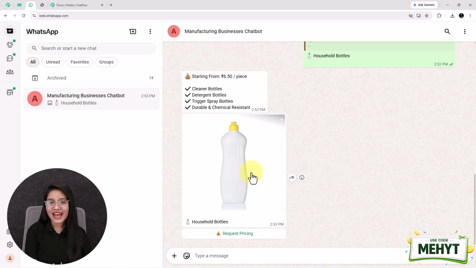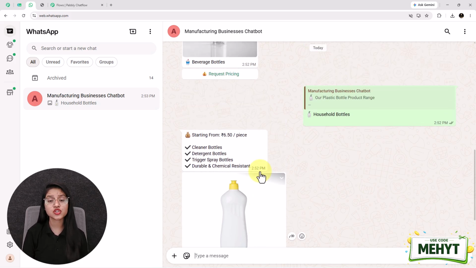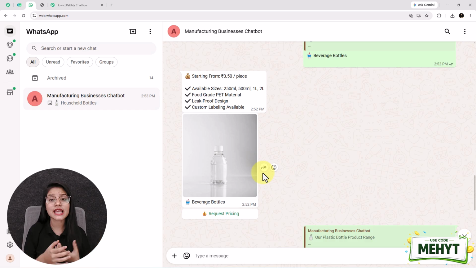So this is the exact automated WhatsApp chatbot we are going to build today without writing a single line of code. Right now, one of the biggest challenges manufacturing businesses face today is handling customer inquiries manually. Customers constantly ask for product details, specifications, pricing, available sizes and many more. Responding to these inquiries one by one on WhatsApp can take a lot of time and effort, especially when your team is already busy managing production and operations.